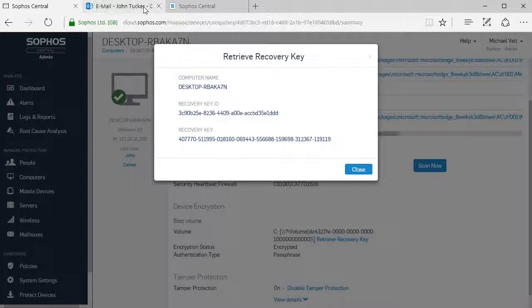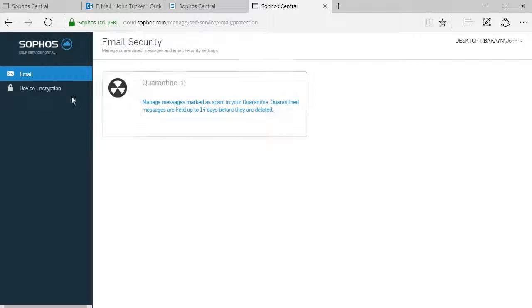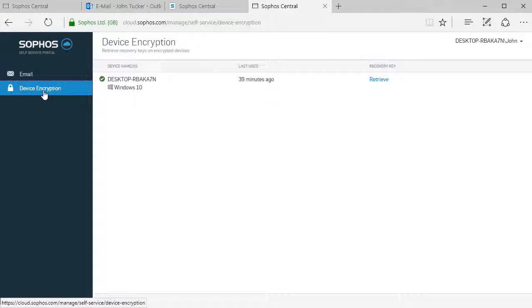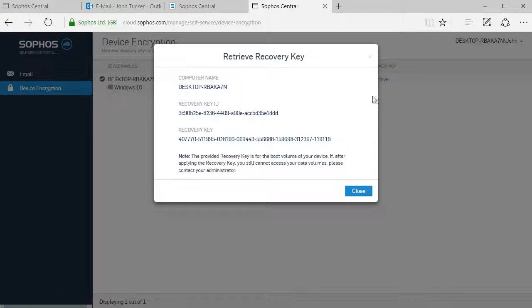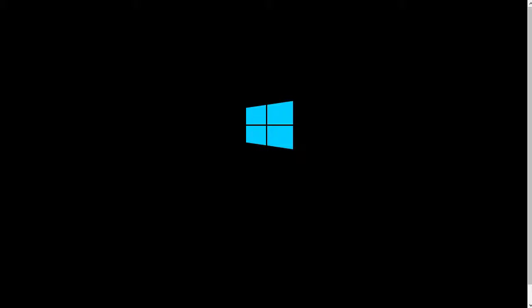Or if I got self-service access, like shown before, I can not only access my email quarantine, I can also go to Device Encryption, click here, there is the computer, I click on Retrieve, and voila, I can get the recovery key myself. So after entering the recovery key, pressing Enter, the system starts up normally.